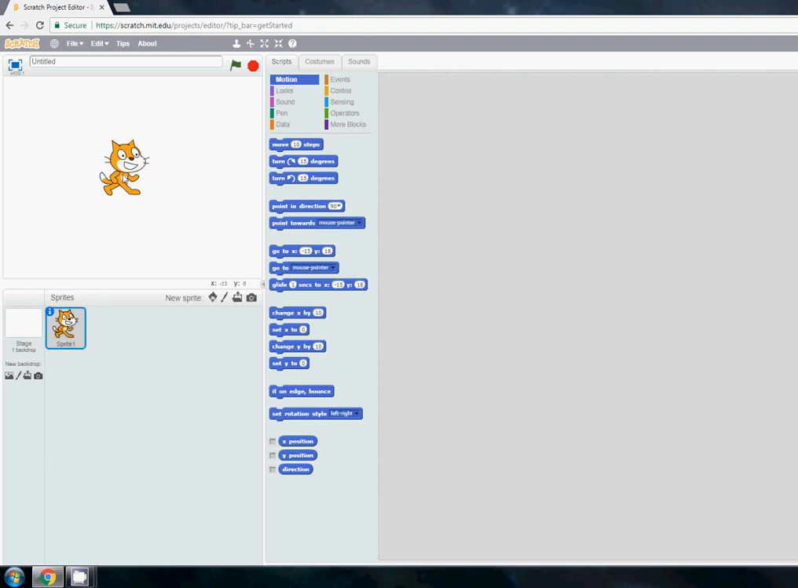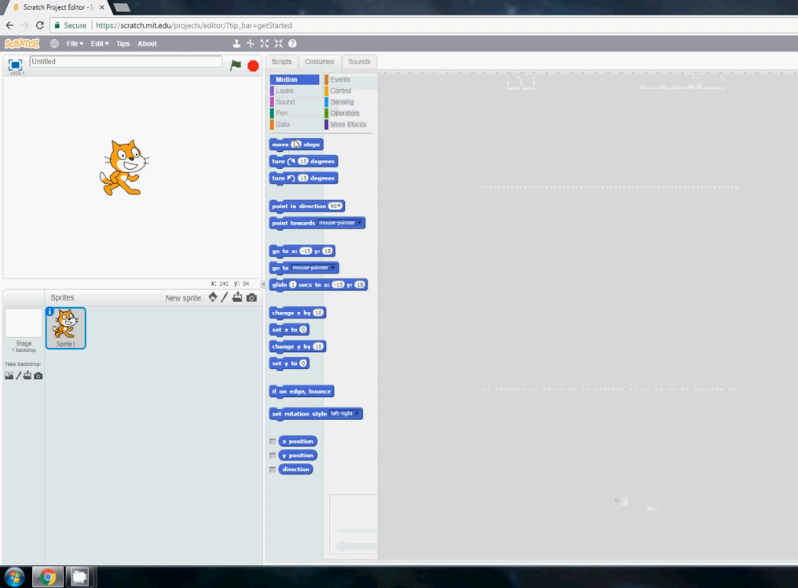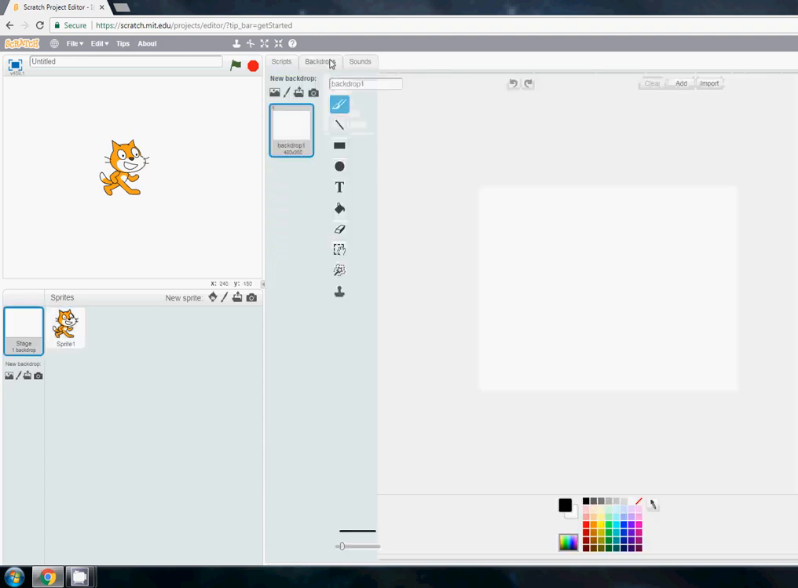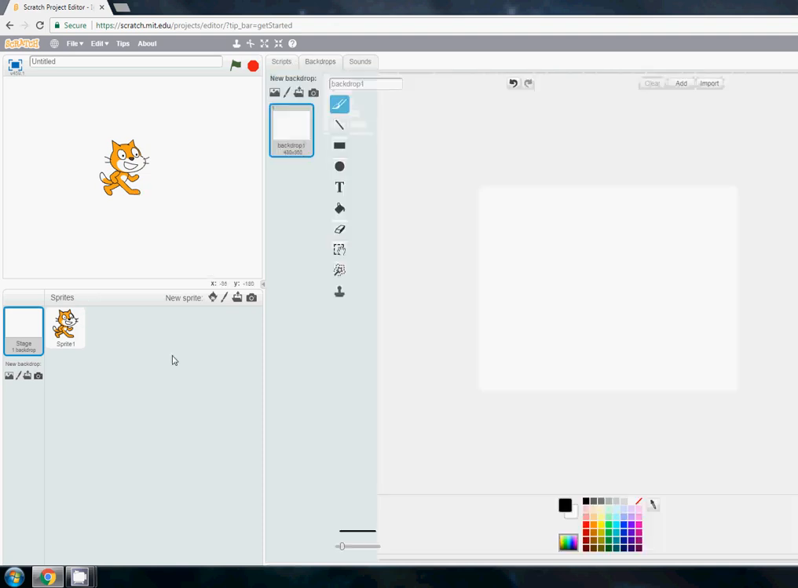With the sprites, the characters, we can change its appearance by changing its costume. Okay, by changing its costume, you can make it do things like it's running, and we can also program it by using the scripts tab. Okay, with the background, very similar. We can change the appearance of the background by changing the backdrops. Okay, and we can also add scripts to it if we wish.